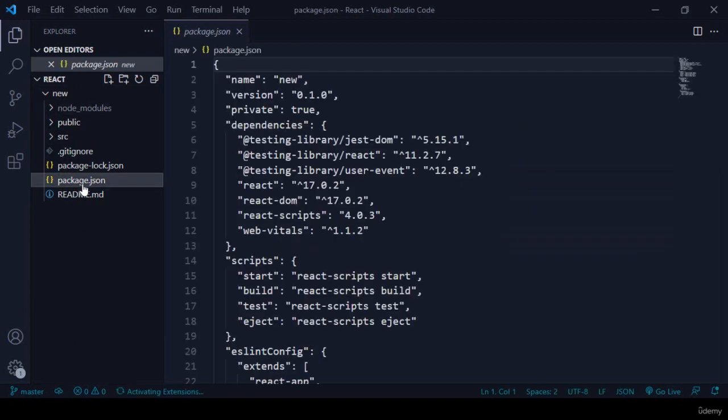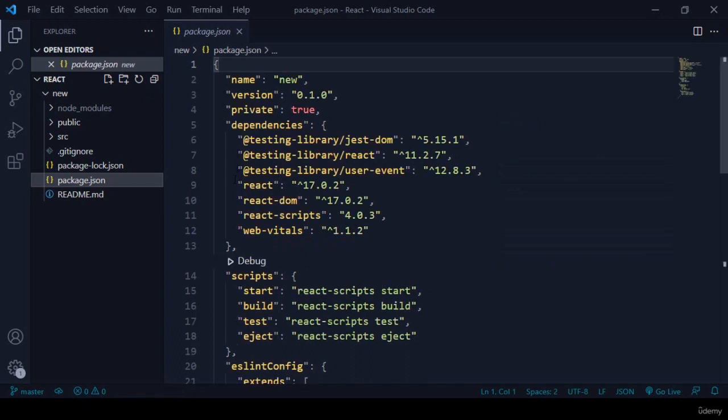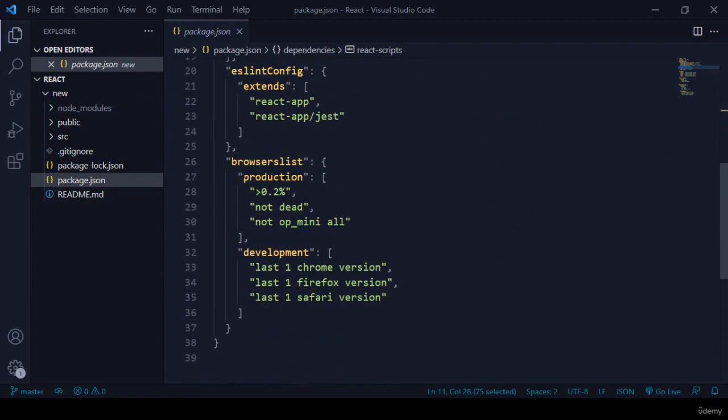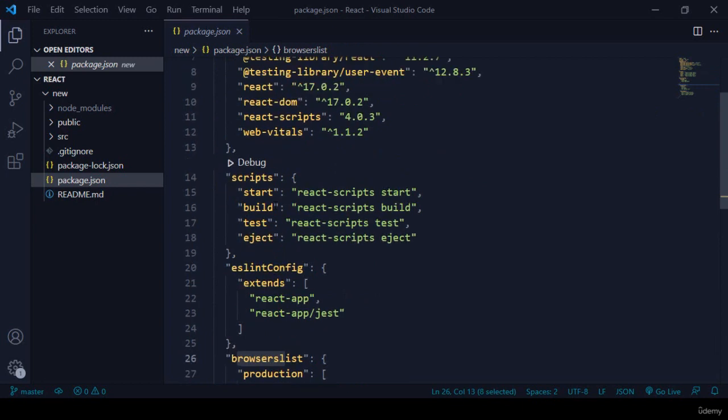If you open package.json, you can see whatever files are installed by default are automatically listed in here. It automatically installs React, React DOM, and React scripts, as I told you before. Also there are the dev and production settings, and a browserslist, which defines which browsers will be supported.